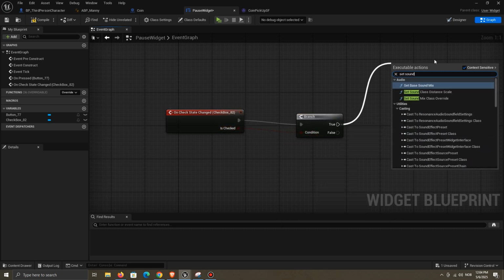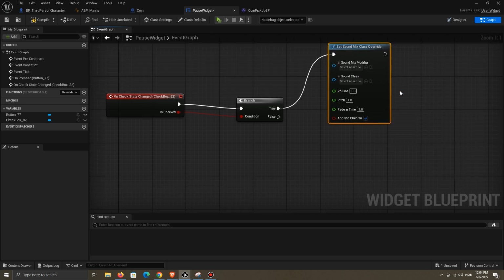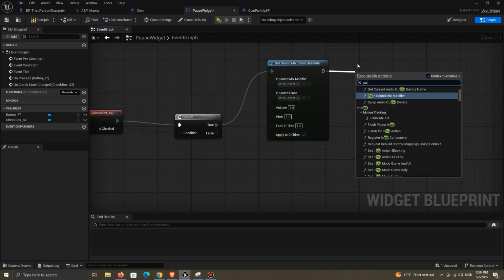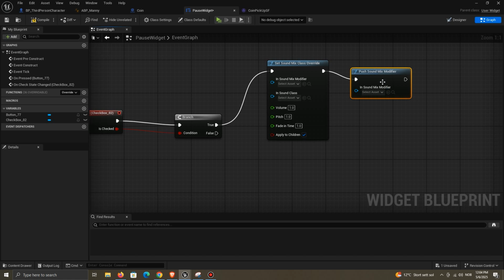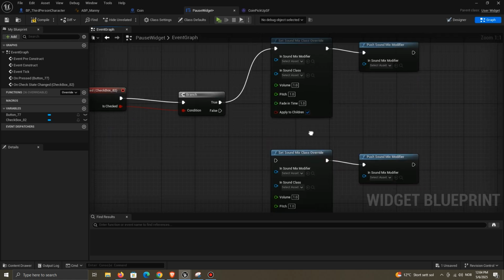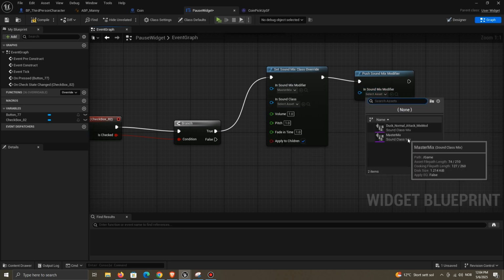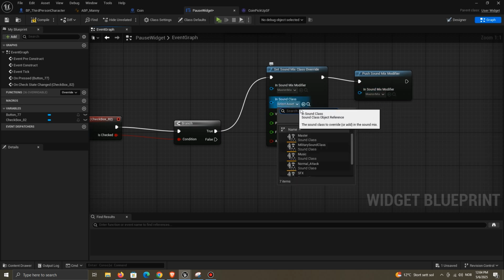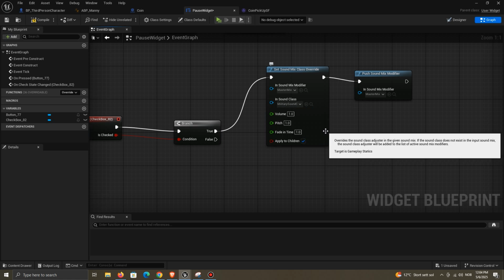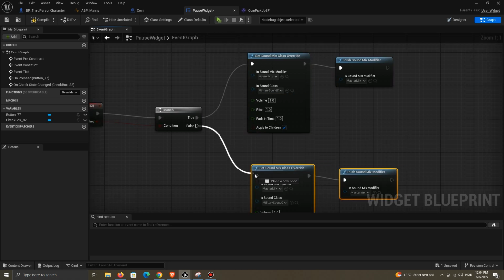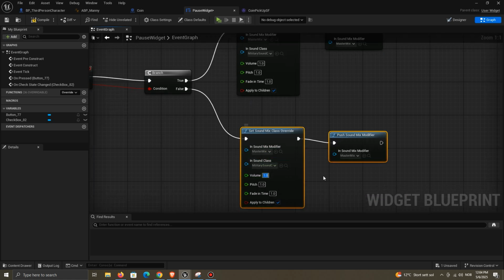Set sound mix class override, followed by this node here. Copy these and paste below. Actually, it will be smarter to set the settings first. Set the sound mix values to be the sound mix master, and the class to be the class. On false, set the volume to 0.